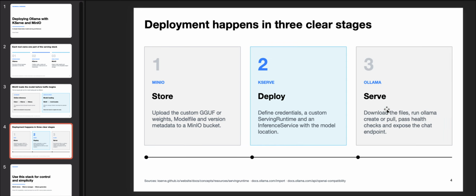So deployment happens basically in three clear stages. What is stage 1? Stage 1 is storage, stage 2 is deploy, and stage 3 is serve. Firstly, we have to upload the model file to MinIO. MinIO is basically an S3 bucket, or we can say it is a storage where we can store model weights. Then the second stage is deployment.